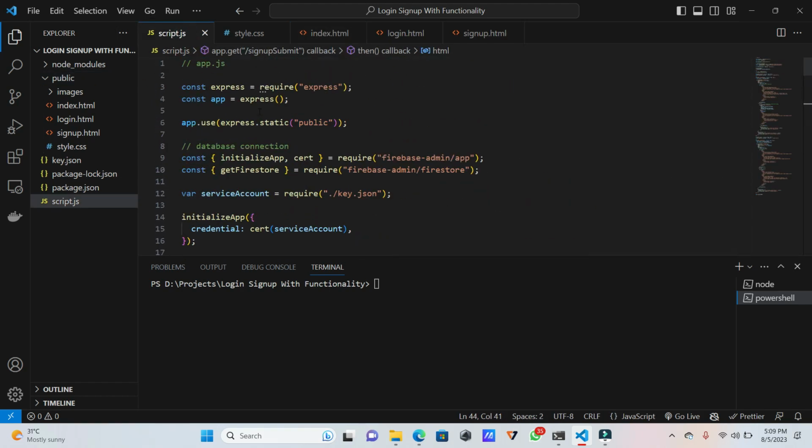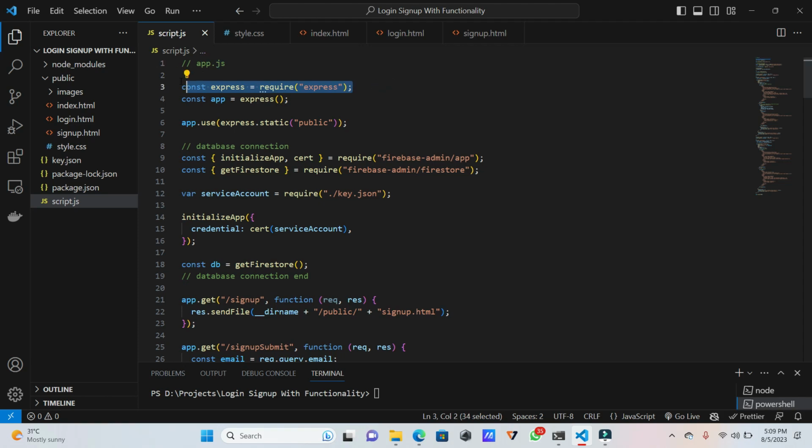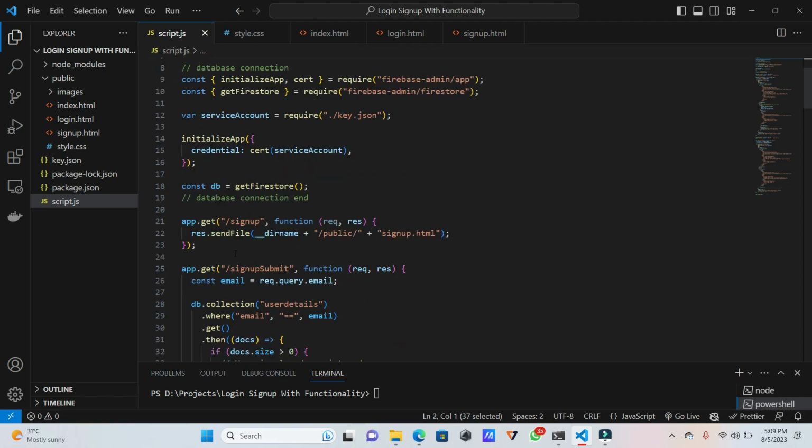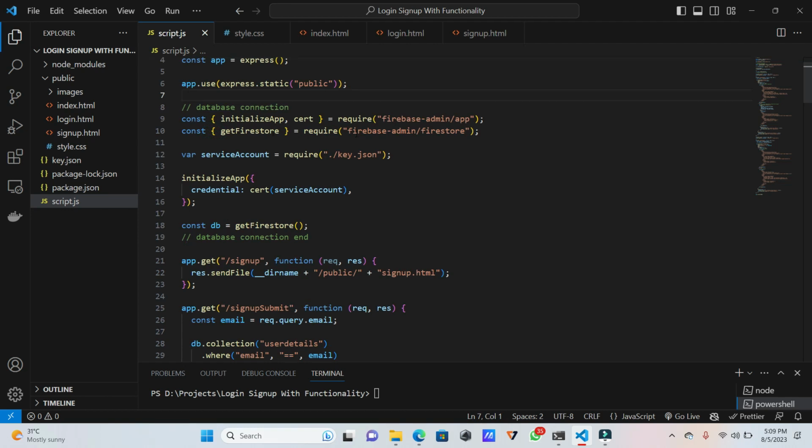So I implemented a script.js file here. You can see. Let me explain the JS code. Here we use the express module, and app.get methods to implement the routes. So I created an object for that, and this is for public, and this is for the database connection. We already learned previously how to create the database connection.